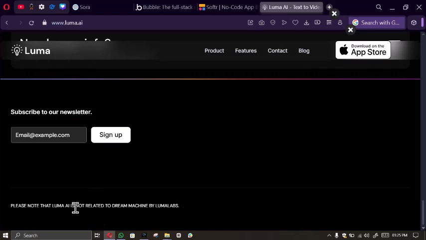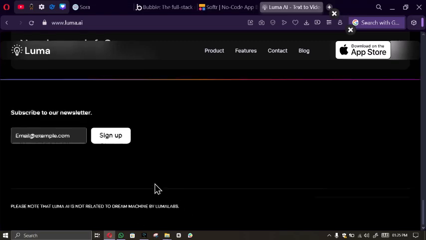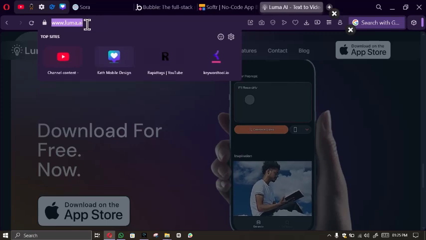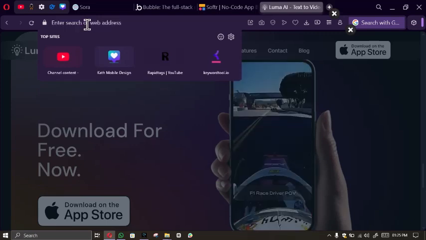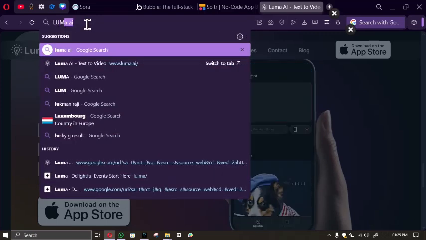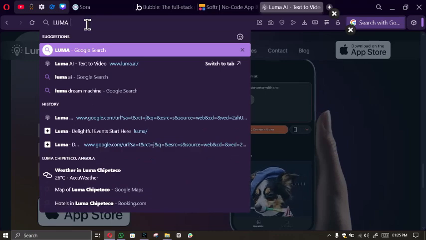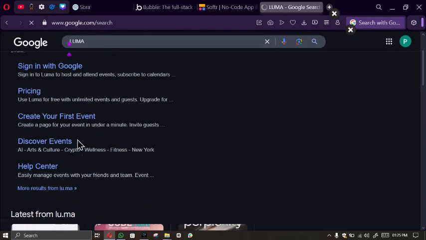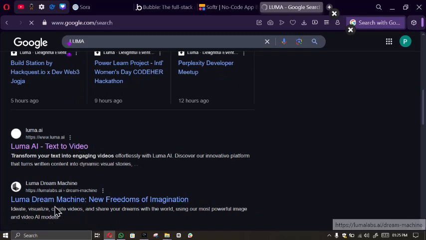Now, this Luma AI is not related to the Dream Machine by Luma Labs, but we're looking for the Dream Machine. So you can try this one, but you can also try the Luma Dream Machine. This is what I want us to try out right now. This is the Luma Dream Machine, which is the one we're going to try. I want to introduce the first one to you before we get here.